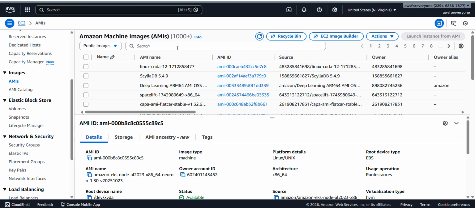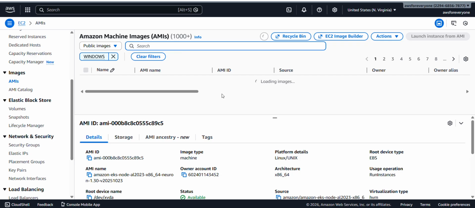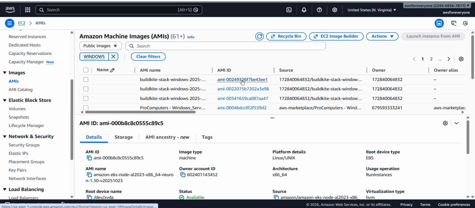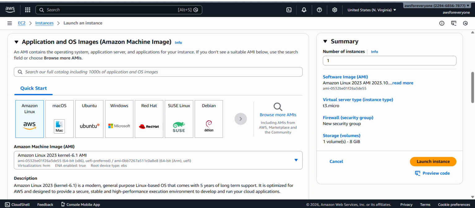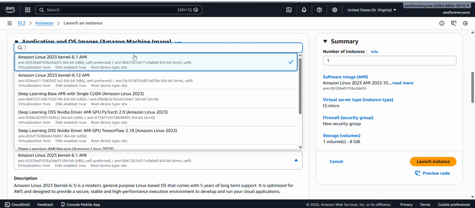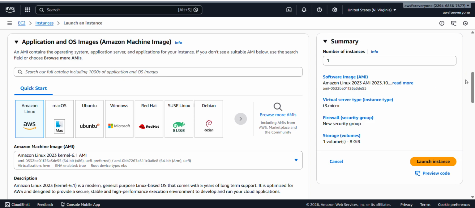If I just type Windows and go to this AMI, you'll be able to see platform details is Windows. So these AMIs are auto populating here. I am taking one Amazon Linux kernel AMI. This is a Linux based AMI, so I'm taking this. So this is the AMI. You can say the AMI is the blueprint for EC2, where all the details are there. They're just filling in the details. The underlying hardware is within AWS.